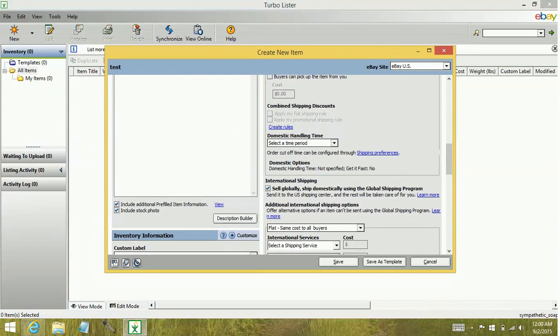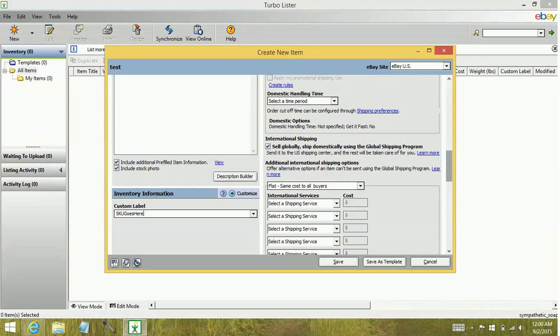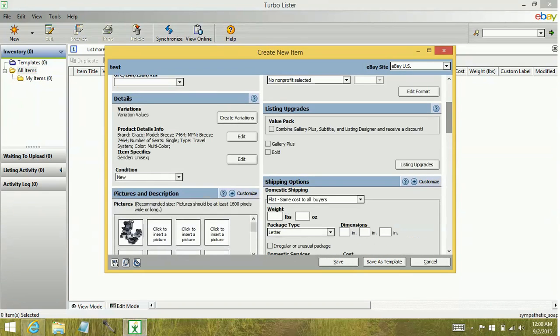And then the bottom of this still has the include information. You can have a custom label. So a custom label is going to be your personal SKU number, perhaps. It can really be whatever you want. A lot of folks use it for a SKU number to manage their inventory. So you can just put your SKU in there if you like. Coming back up here.